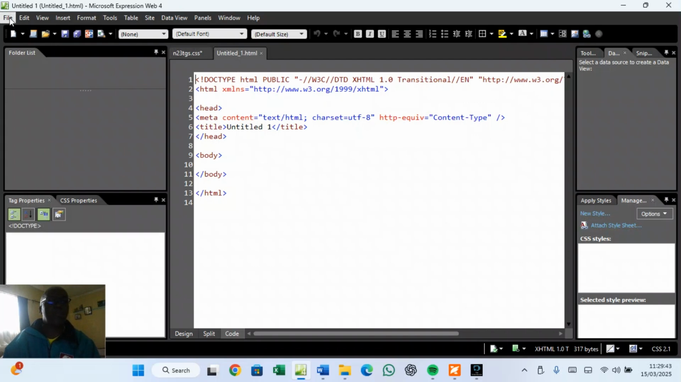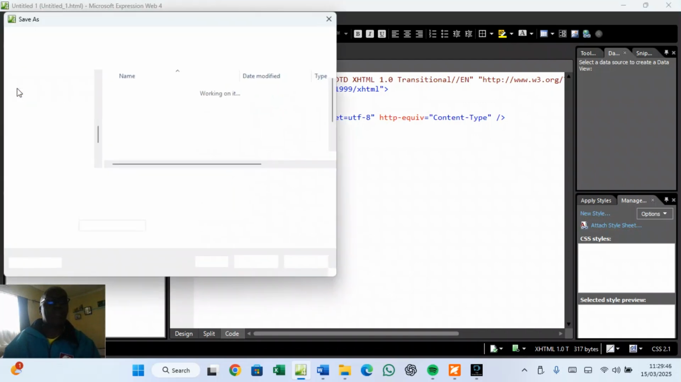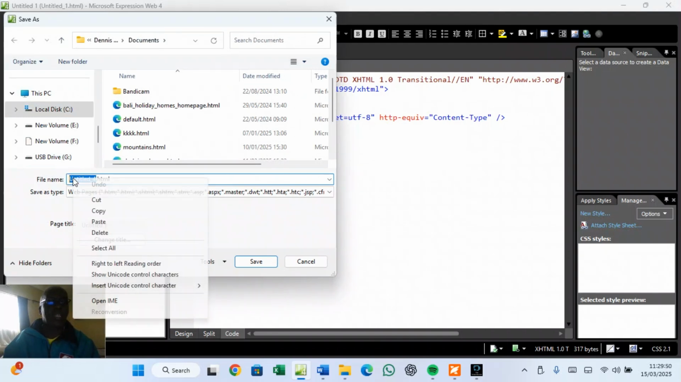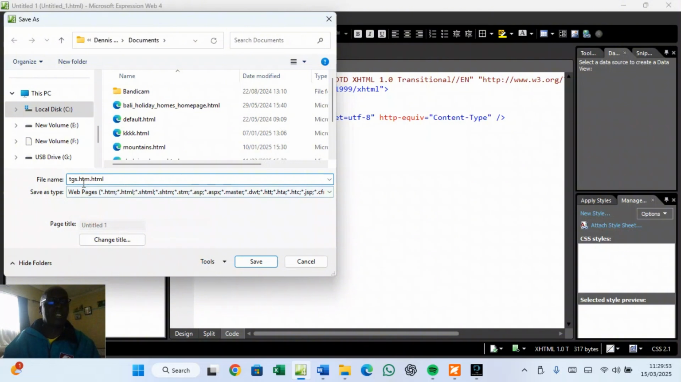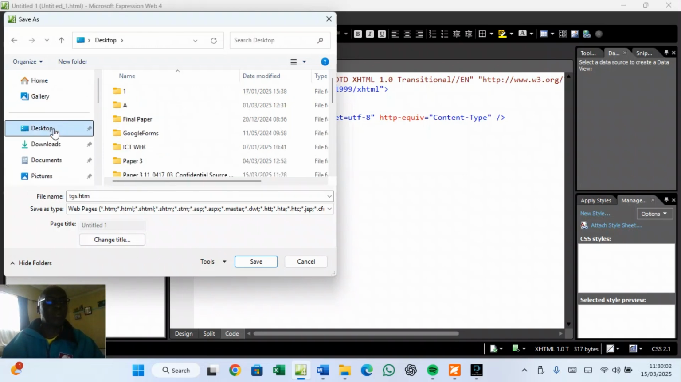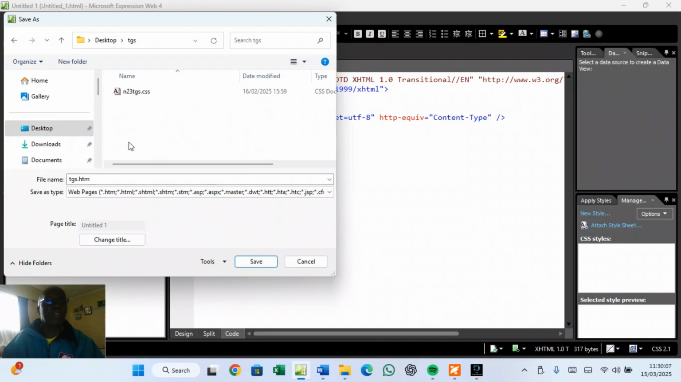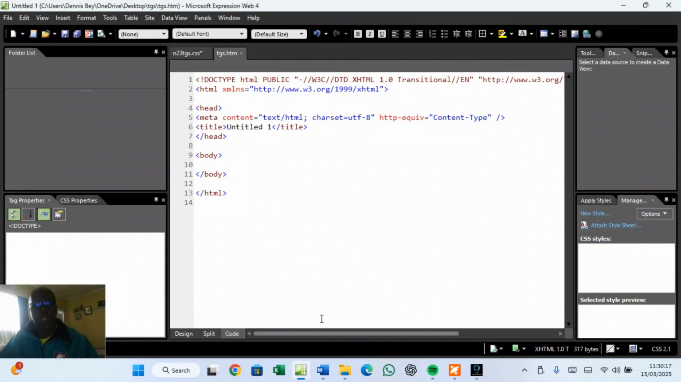To save it, I'll go to File, Save As. Then I give it the name that they wanted. I'll highlight this and paste the name they wanted. I need to remove the rest, but I need to save it in the TGS folder. So I go up here to the desktop and look for the TGS folder. This is the folder, so I'm saving it inside there. Then I click Save. It is very important to know how to manage your files. So I've put it in the TGS folder, and I've already saved it.